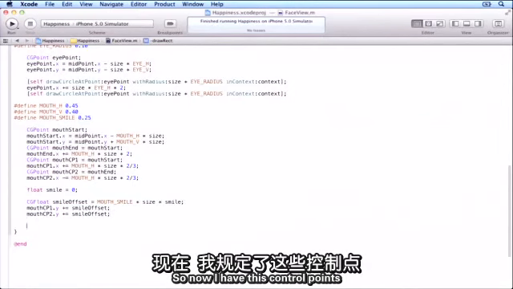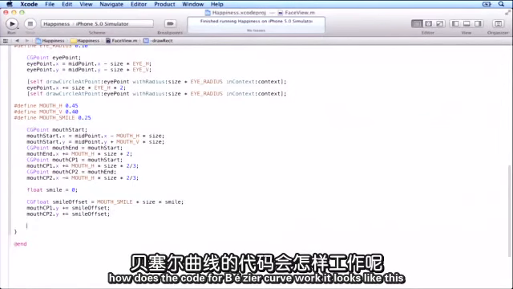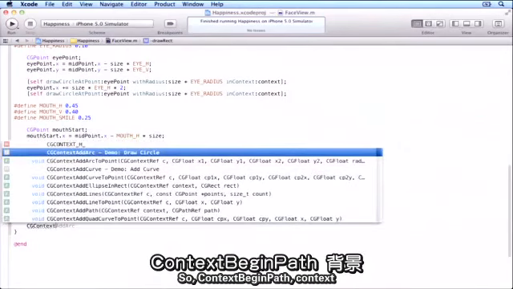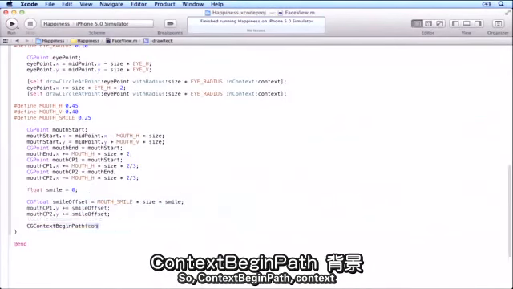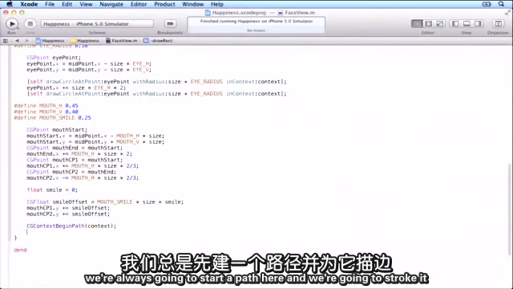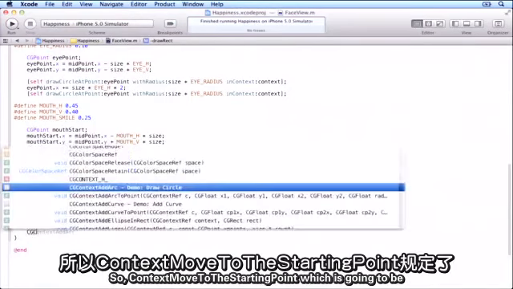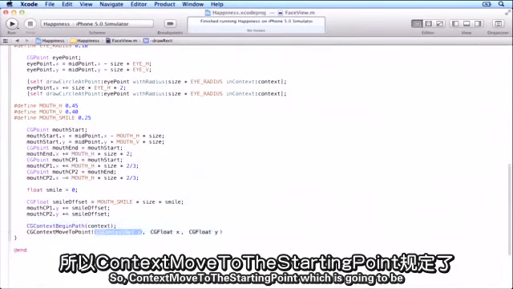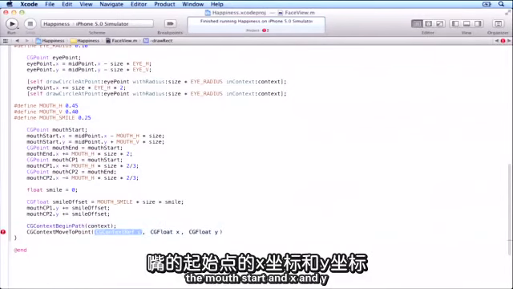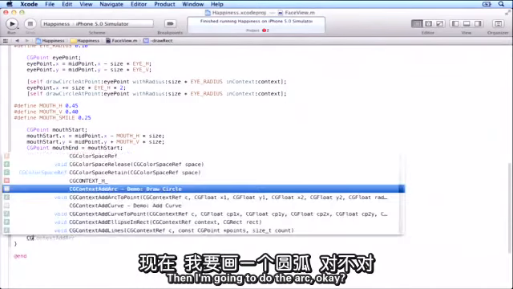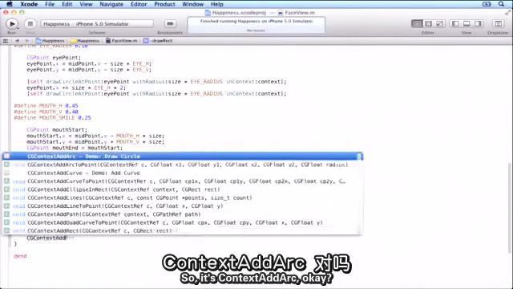So now I have these control points. How does the code for a Bezier curve work? It looks like this. So context, begin path. Okay, we're always going to start a path here, and then we're going to stroke it. So context, move to the starting point, which is going to be the mouth start X and Y. Then I'm going to do the arc. Okay, so it's context, add arc.